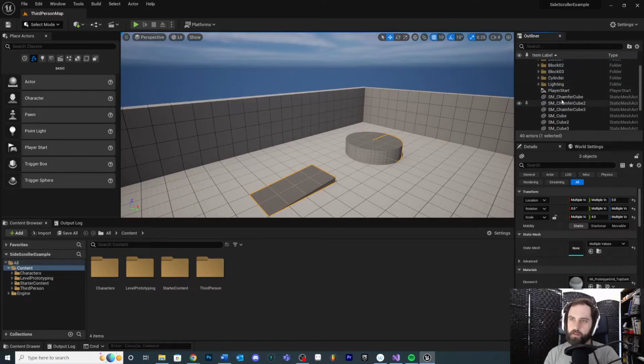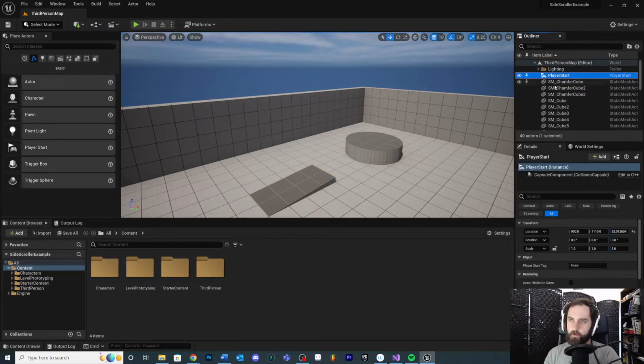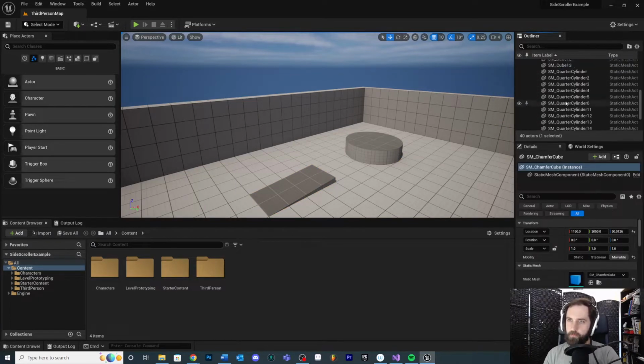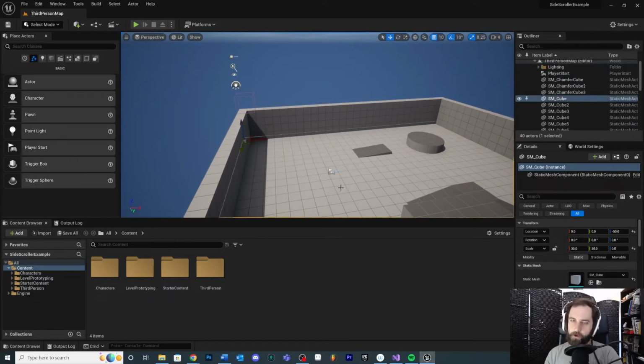I'll keep my lighting, but I'm going to highlight these folders, hold shift and right click, edit, delete. Okay, we are going to keep our player start. Mainly I'm just getting rid of a lot of my level geometry, and if you'd rather select it and delete it, that's fine. I'm going to keep my floor and I'm going to keep my back wall, I think.